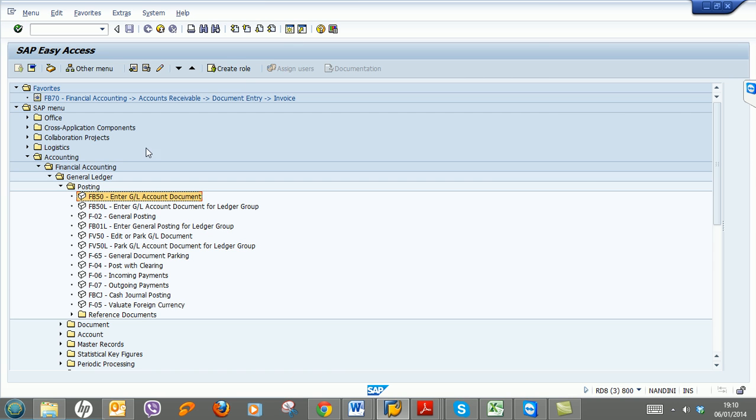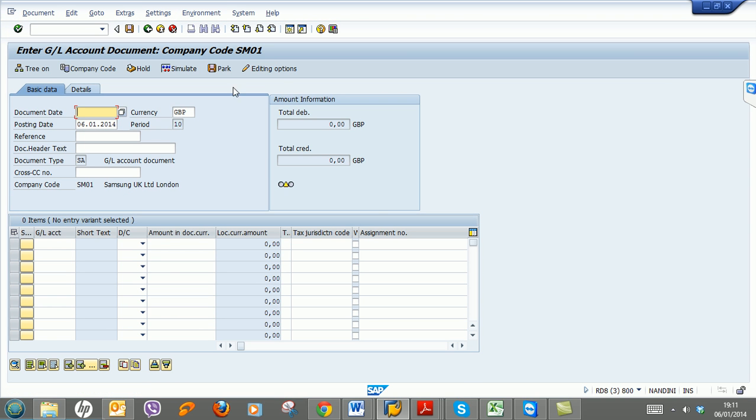So double click on that. There are various ways to post the GL document. You can also use the same transaction F-02. It works the same as FP50, but FP50's interface is much easier than F-02. Double click on that. When you come to this screen the first time, you can notice this is the header level and this is the item level.